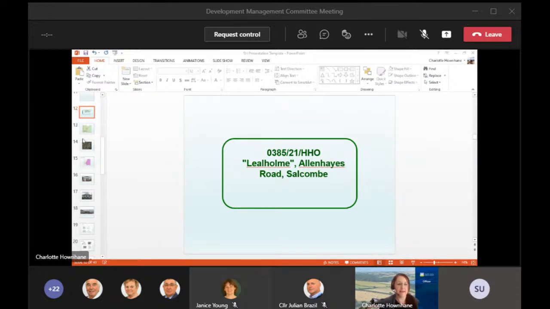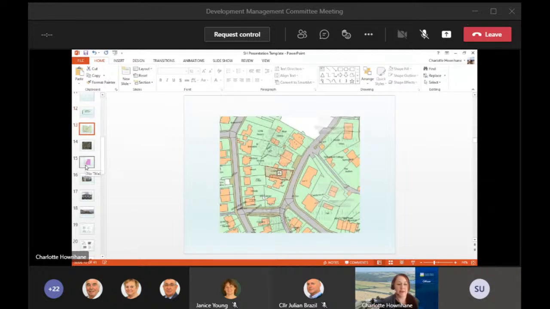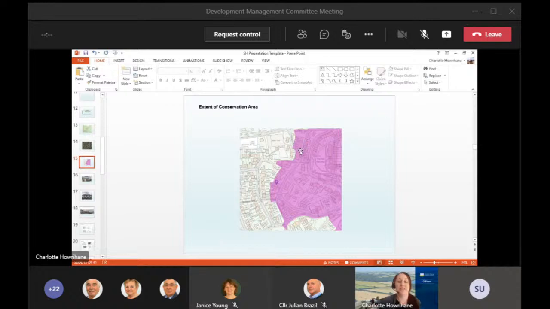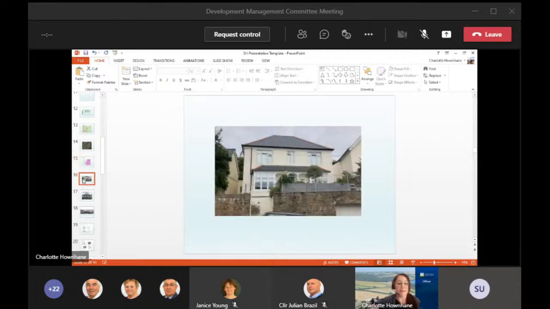So the application is Leo Home in Salcombe. It is a two-storey dwelling in Allen Hayes Road in Salcombe. It's located within the conservation area. As you can see from the conservation area map, the purple outlines the conservation area, and the site is just to the west here, where this little extra purple dot is. The property dates from the Edwardian period. It's built on the site of a former quarry and has had some alterations and extensions in the past, which are all detailed in the planning history of the site.